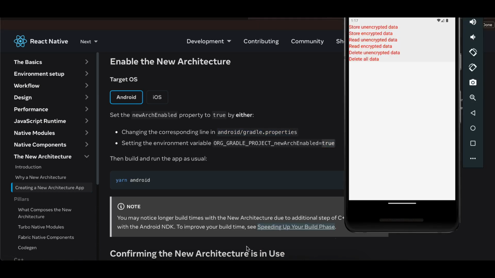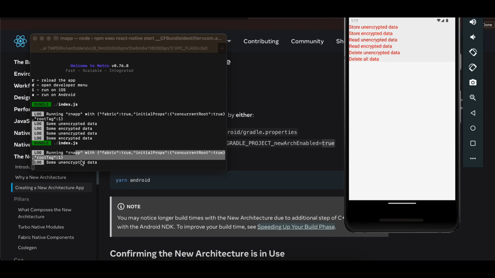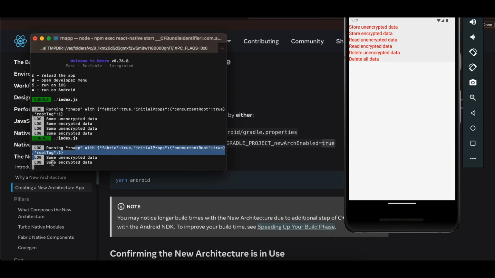Okay, so our app has been installed. Now what I will do is, I will directly read the unencrypted data. So just pay attention to the console over here. So here you can see I'm able to read it. If I read encrypted data, I'm able to read that as well. So the data is persisted even if your app is uninstalled, and the data is saved on Google server, so we don't have to worry about it.